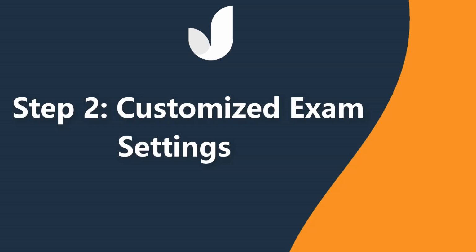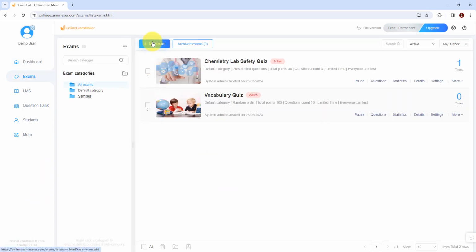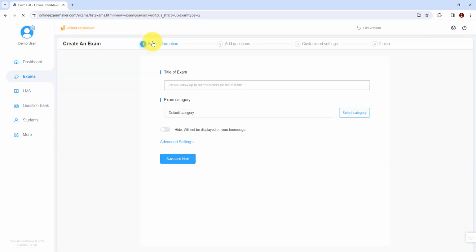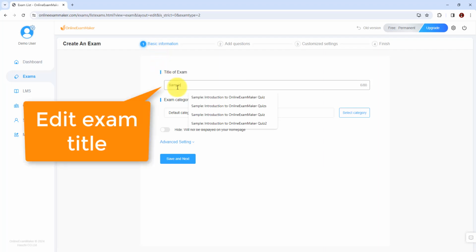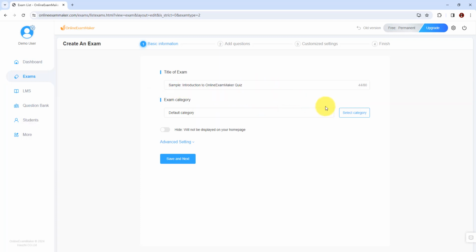Step 2. Customized exam settings. Hover on Exams and select All Exams in the sidebar. You can press the New Exam button to create your online exam. Upon clicking the New Exam button, you can now edit the exam title and select an exam category, then press Save and Next to continue.